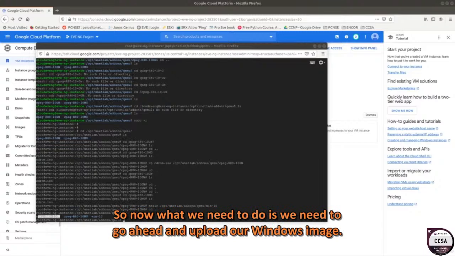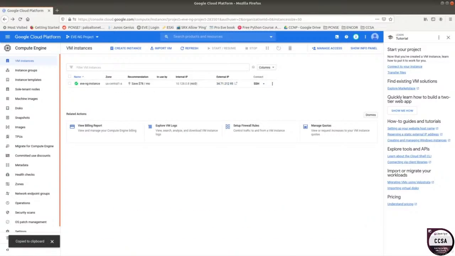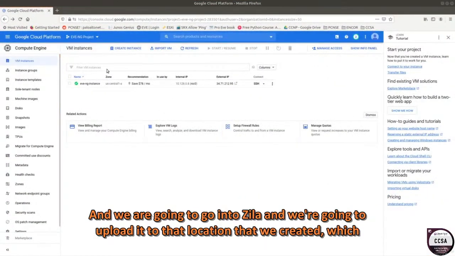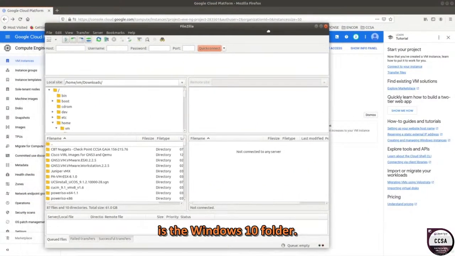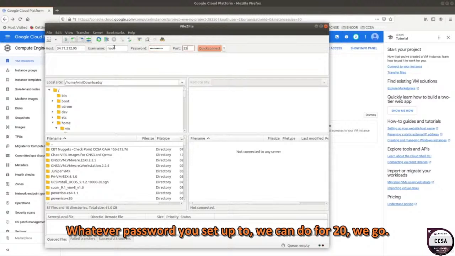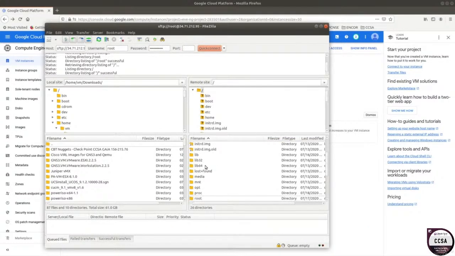So now we need to upload our Windows image, and the way that you do that, just like we did for the checkpoint, we need to copy this external IP address, and we are going to go into FileZilla, and we're going to upload it to that location that we created, which is the Windows 10 folder. So the host is this guy, root. Password is whatever password you set it up to. You can do port 22. There we go.